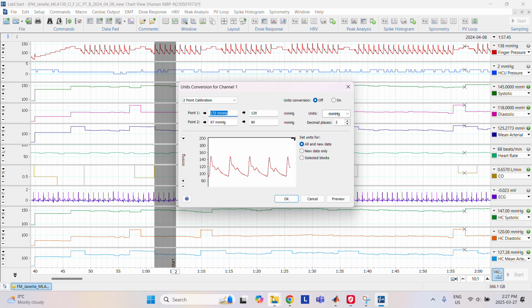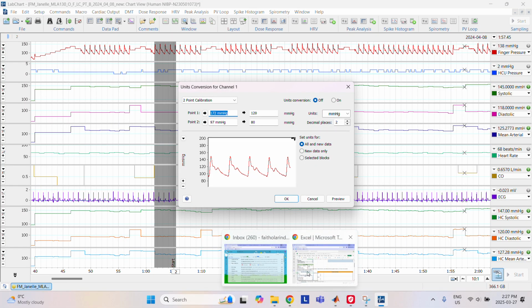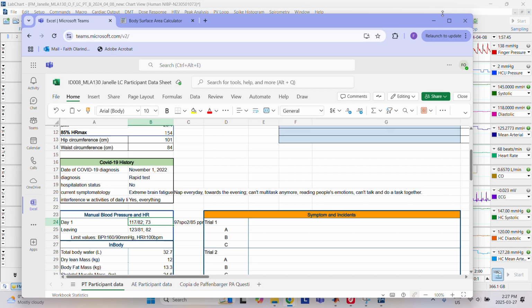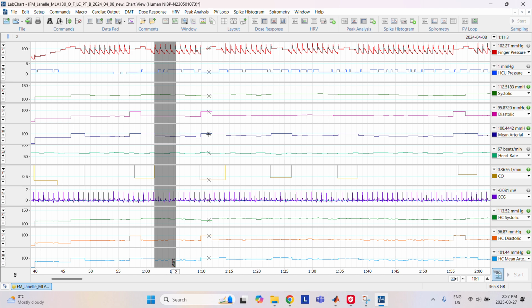We said 117/82. So we want to pick the top part, click this point, like this arrow, and change it to 117. Then we click the lowest part, that will be your diastolic. Put it here, 82. And then you click OK. What that does is it calibrates it to being close to the numbers that we actually got manually. If you look on the side here, it's changed from that 152 to 120.